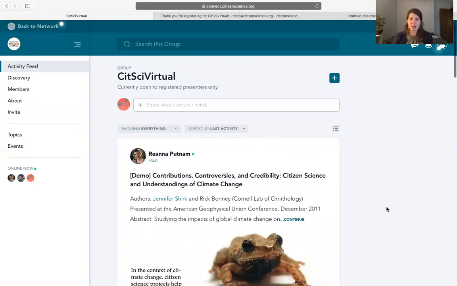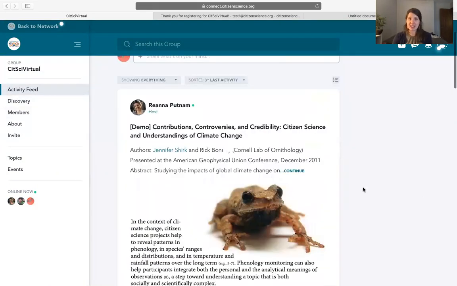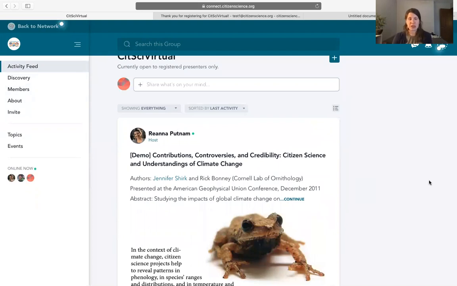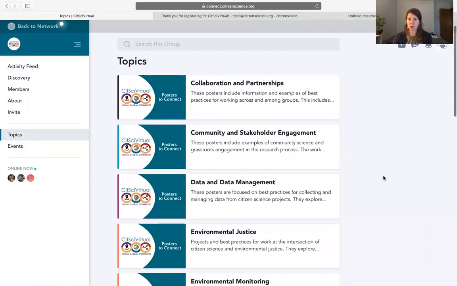Inside of this group right now, it's mostly just some help articles that I have added, but eventually this feed will be full of your posters. This is where all of the activities for the event are going to be housed. In this events tab, this is where folks will go to find links for your collaborative sessions, for keynotes, and for the special networking events. And then here in topics is where people can go to search for posters.